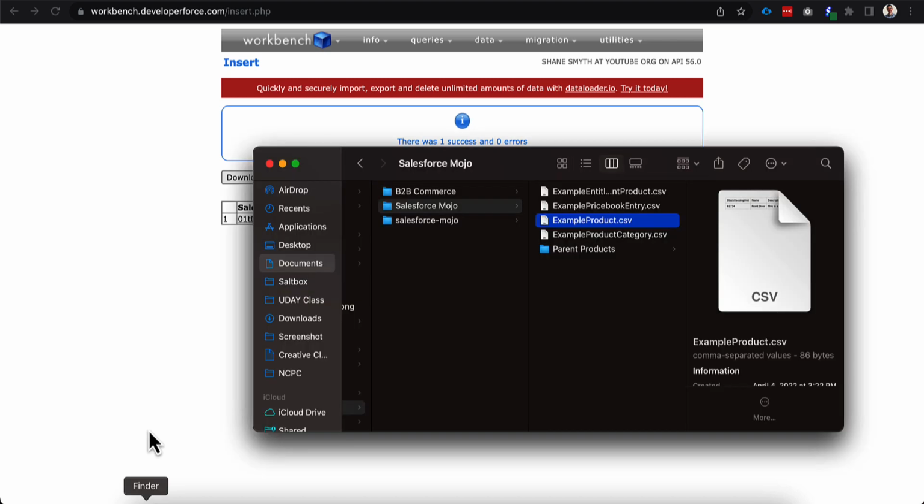And the next thing we're going to do is go back to our folders here. You can see that I have a couple other folders that we'll need to do. The first thing we're going to do is this pricebook entry.